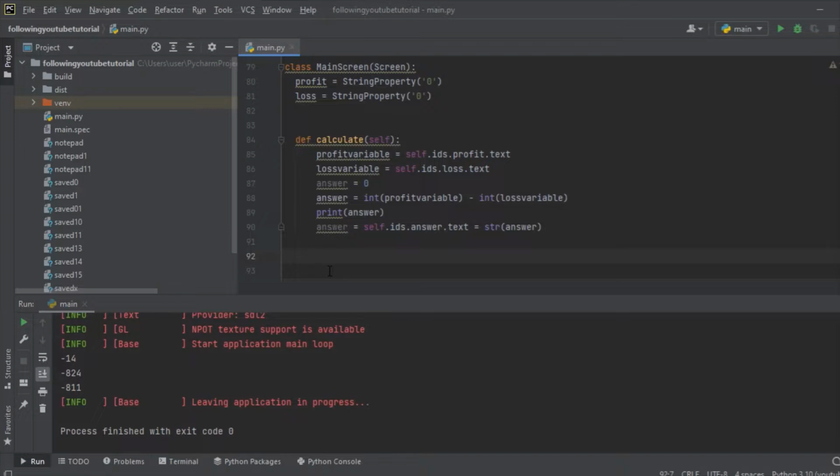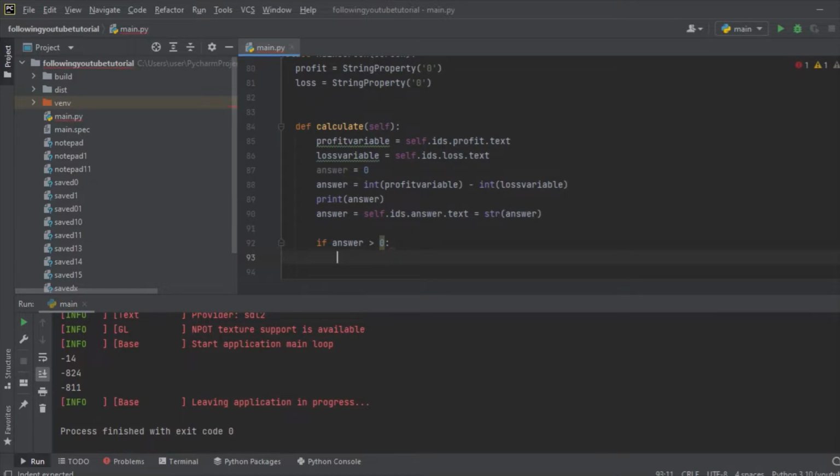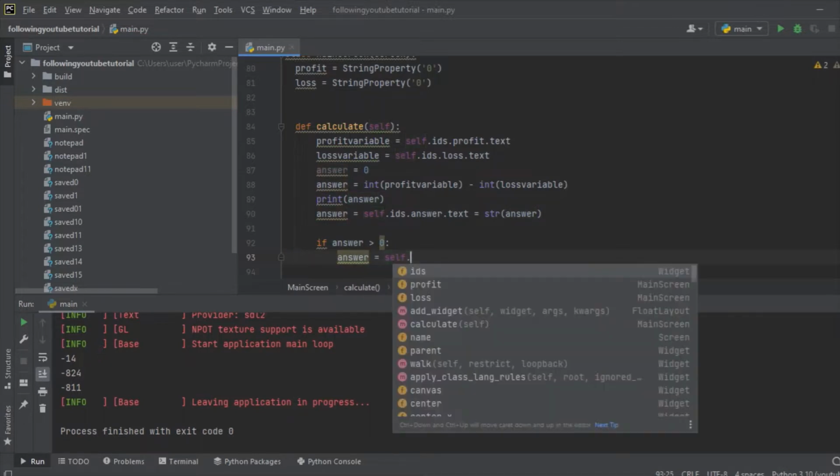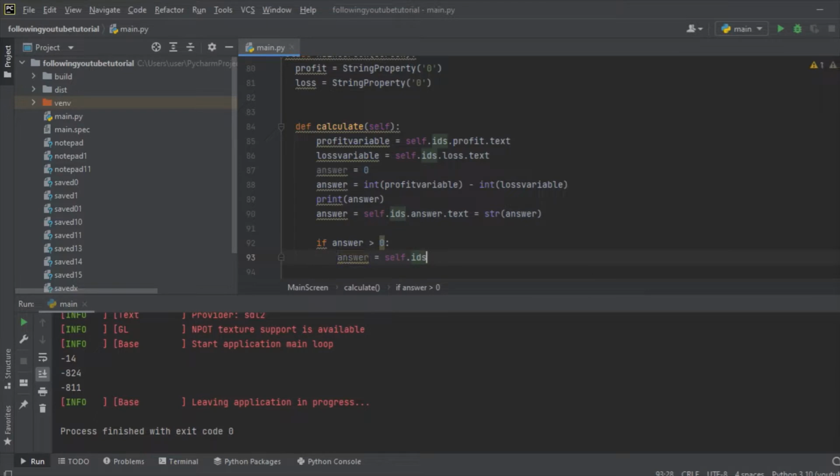So let's create conditions. Let's write if answer is greater than zero. That means if the value we calculate is greater than zero, we're going to write answer equal to self dot ids dot, and all we are going to do is just copy and paste this right over here. We can delete this, we actually don't need it.